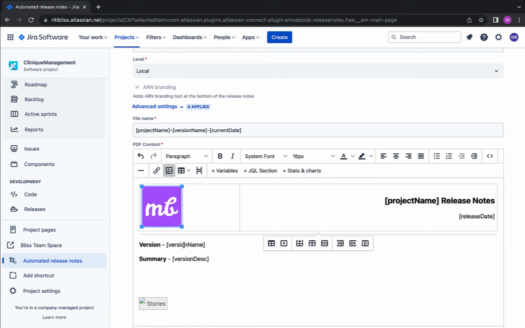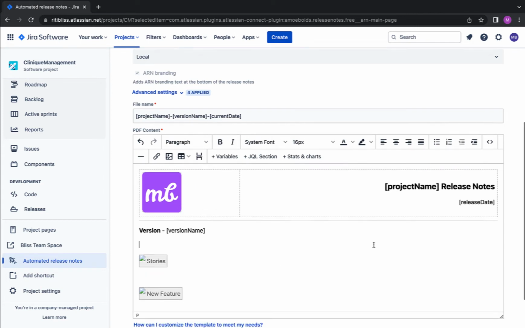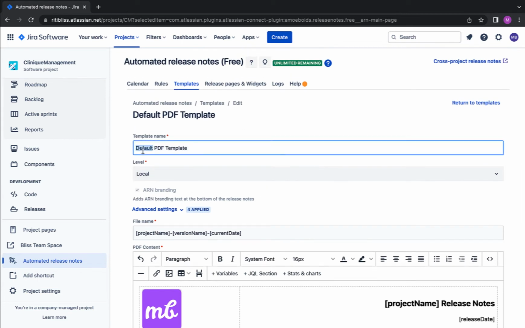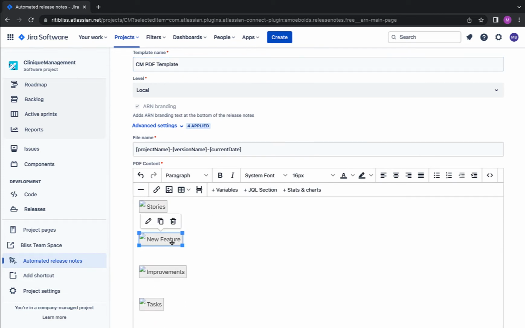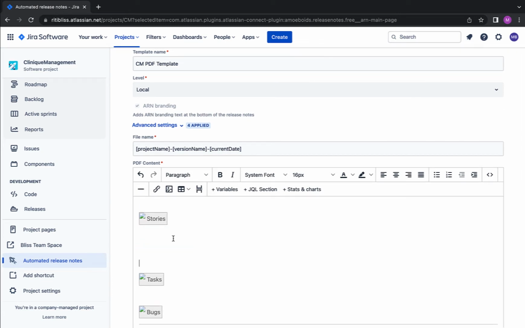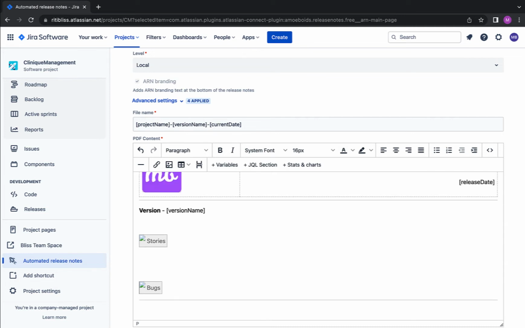So then within the PDF content, they have this version and summary by default. Okay, I don't want this because it's my template. I'll make my own changes over here. But let me also change the name. Okay. So I just want stories and I don't want this new feature. It's not there in my project. I don't want to show the tasks. I want just stories and bugs. Okay, I'll keep only these sections.